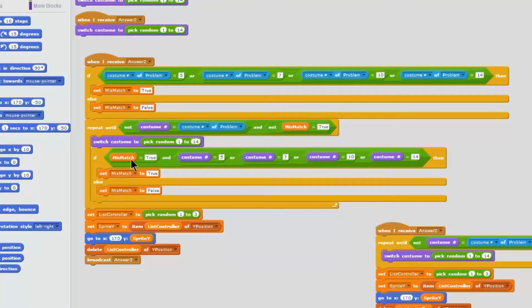And we're going to say right here, if mismatch is true, which you got set true right here, and the costume number is 5, 7, 10, or 14, it's important to look how I got this organized in here. Okay, and I'll break this apart so you can see it in a second. So if this is true, which got set true from here, and is able to pass into this repeat until because this was true, and it's one of these costumes, 5, 7, 10, or 14, which is the costume number for this particular sprite that we're working on, which are the costumes that match up with the answer. If it's set to that, we're going to say mismatch is true in this first else condition, and we're just going to keep repeating.